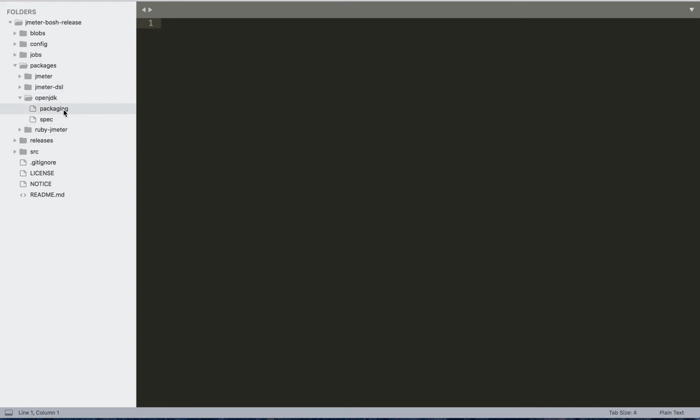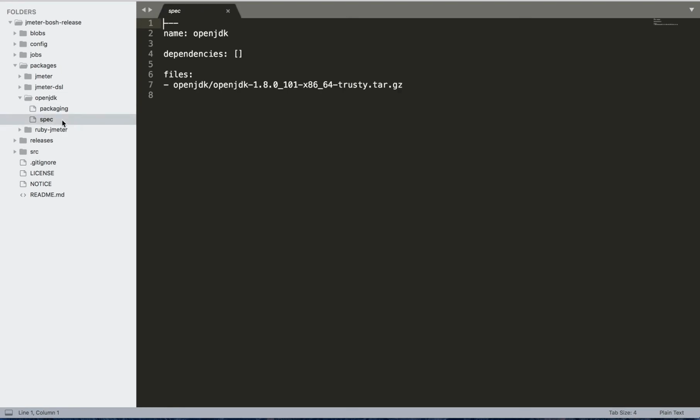So inside each package we see two files. There's a packaging file and then there's a spec file. If we open the spec file, technically this is the metadata about your package. The format is YAML. If you're not familiar with YAML, it's a data serialization language. It's made to be human readable. It's similar to JSON. Actually, it's a superset of JSON. And if you're not familiar with it, don't worry too much about it. We're gonna just explain things as we go.